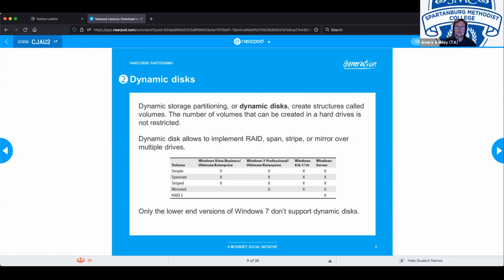Gives you that little extra security in your disk management. So in dynamic disks, this is where you can set up and run a software RAID on your systems. All right.